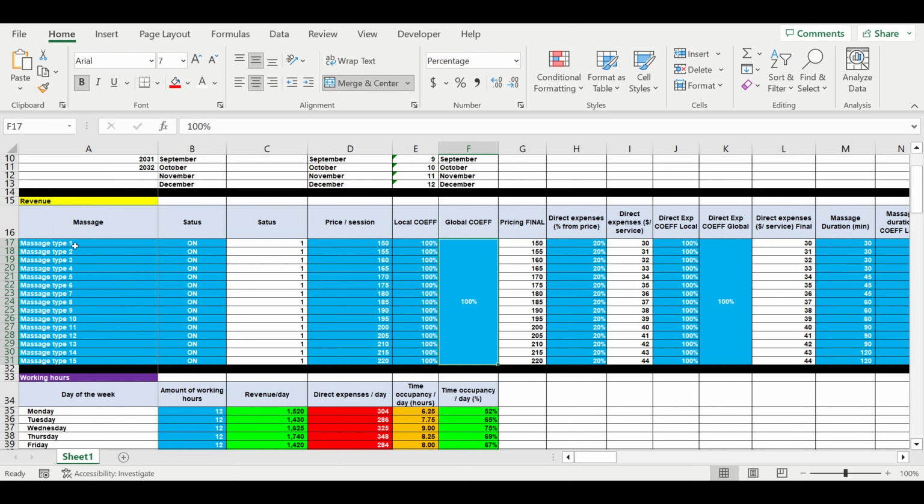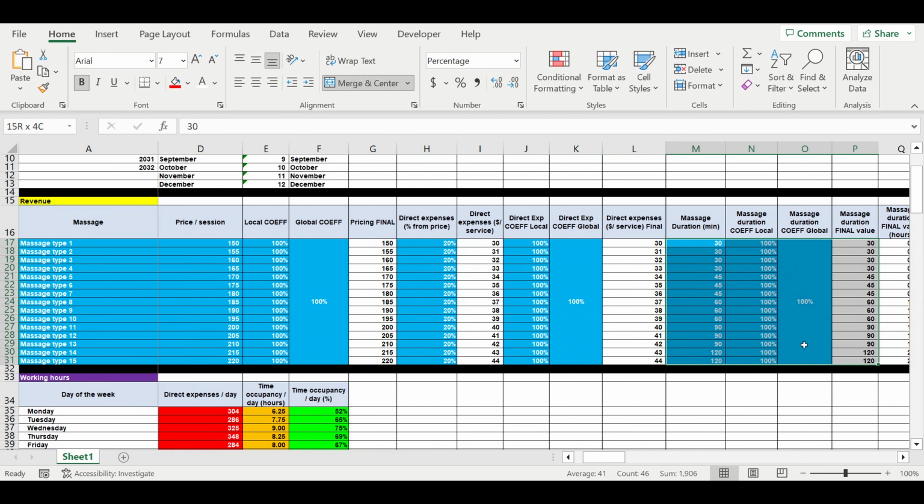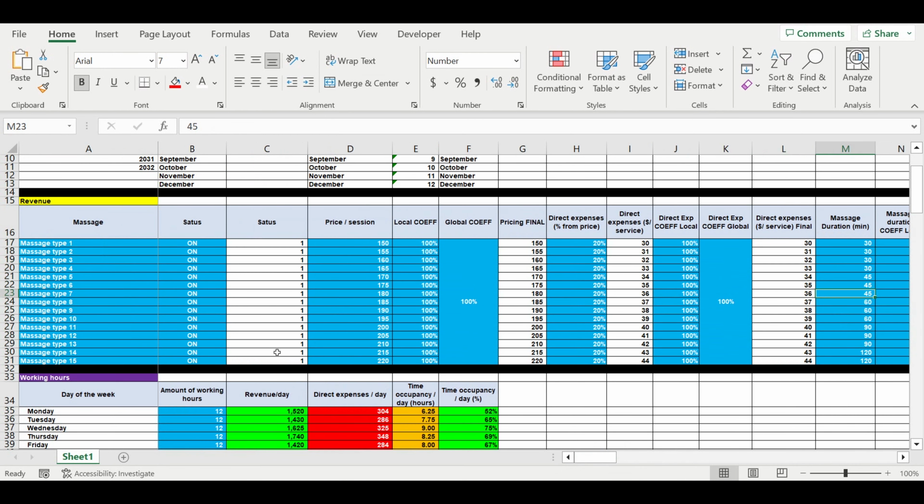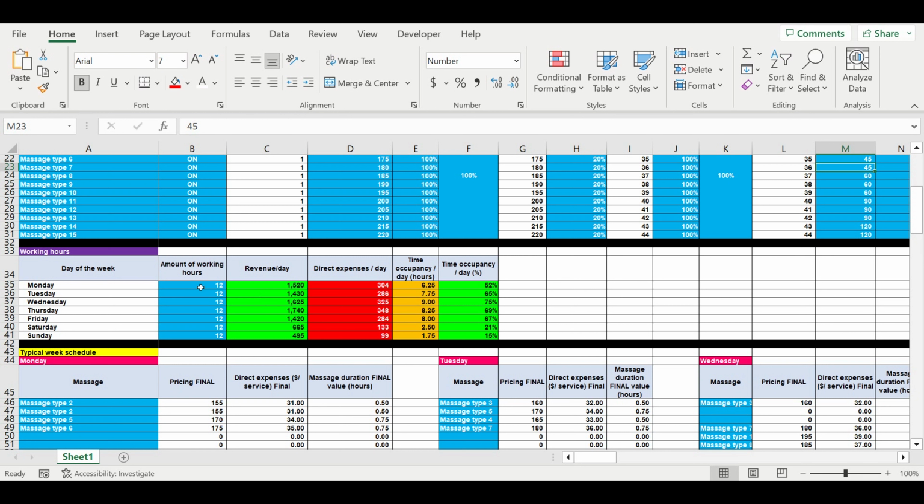So first of all, we've set up the massage types. We can switch them on and off. We set up pricing, edit coefficients for pricing. We set up the level of direct expenses, edit coefficients for direct expenses. Then we set up the timing of the duration of the massage services for each service, edit coefficients for massage duration. Then we set up the working hours inside the typical week.